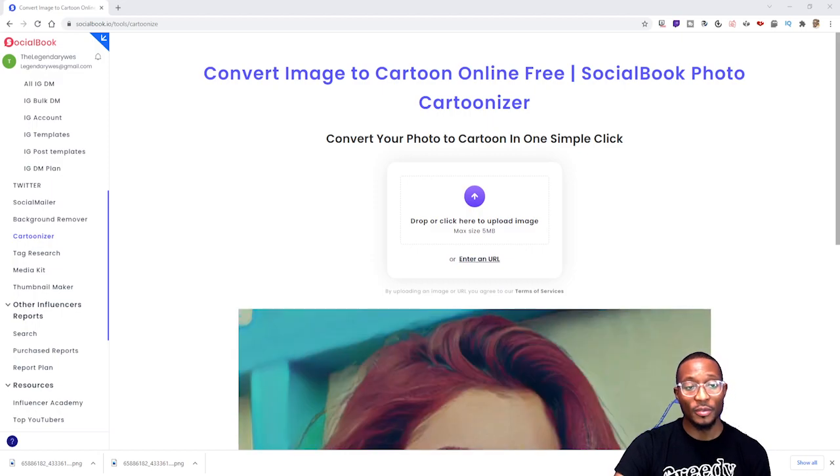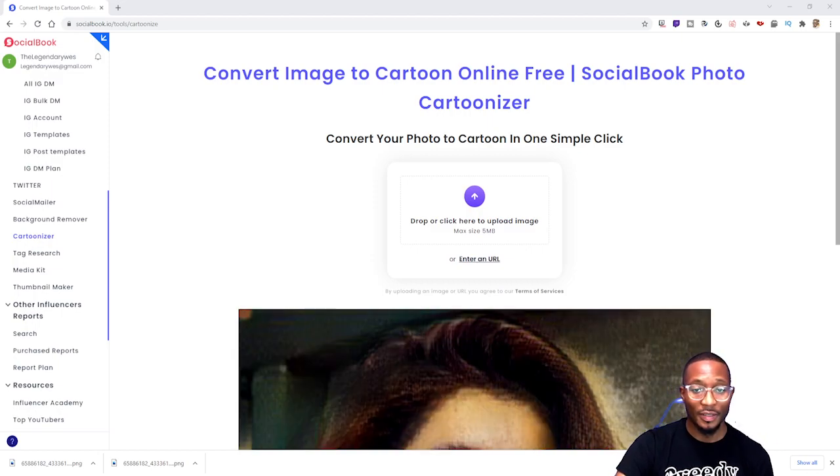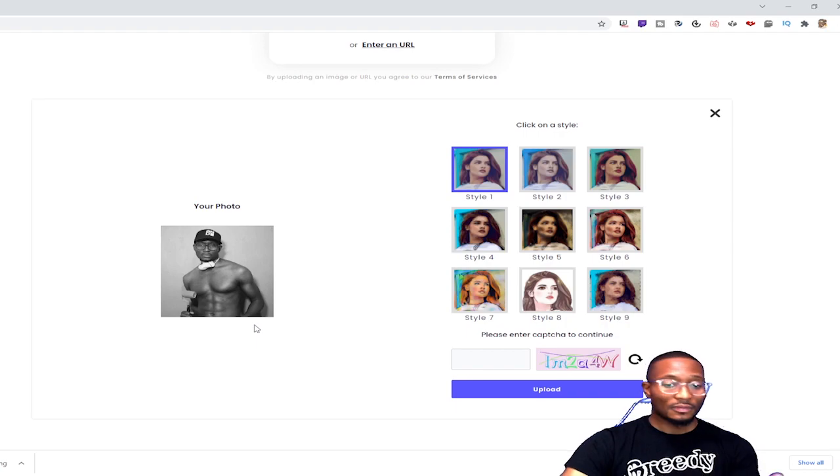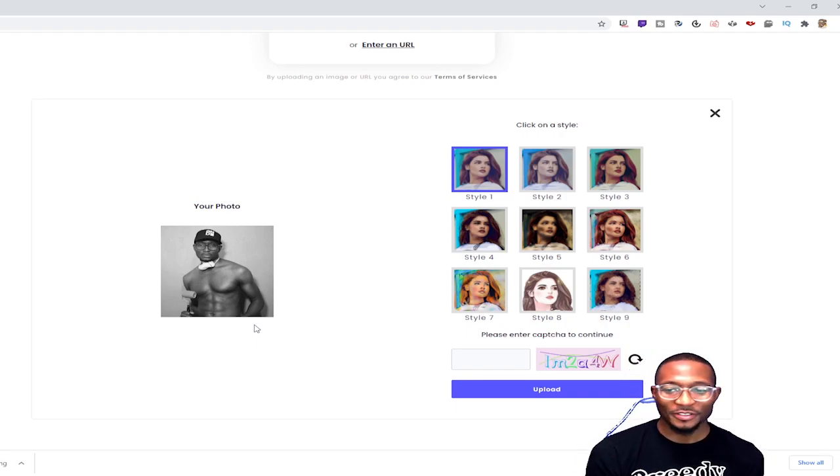Then you'll see a bunch of images. I'm going to click this image. That looks pretty good, right? I like this image. Pretty cool.